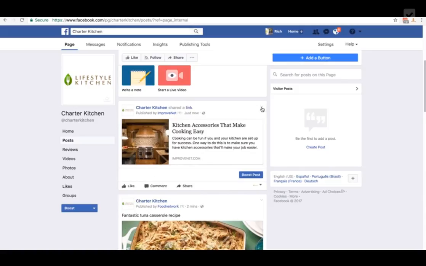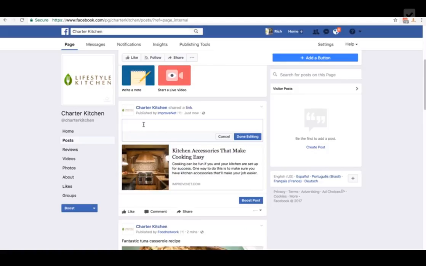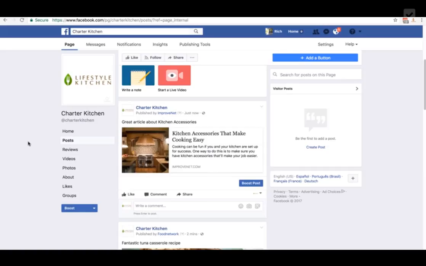You just click on the down arrow on the top right hand corner of the post, click edit post, and then you can write something in. And I've just written great article about kitchen accessories and then click done editing. And I'm just going to quickly show you one more example.